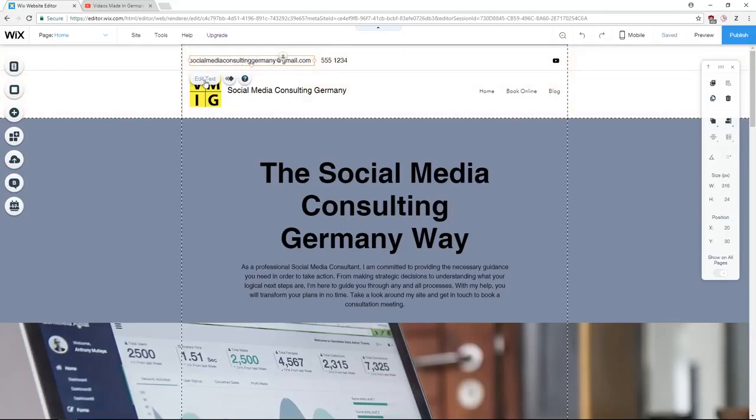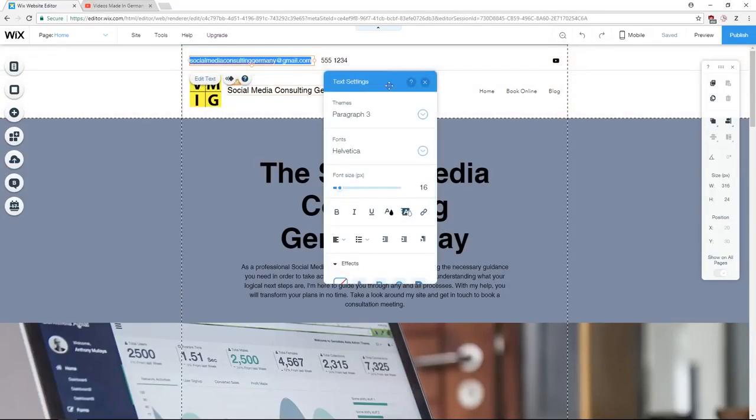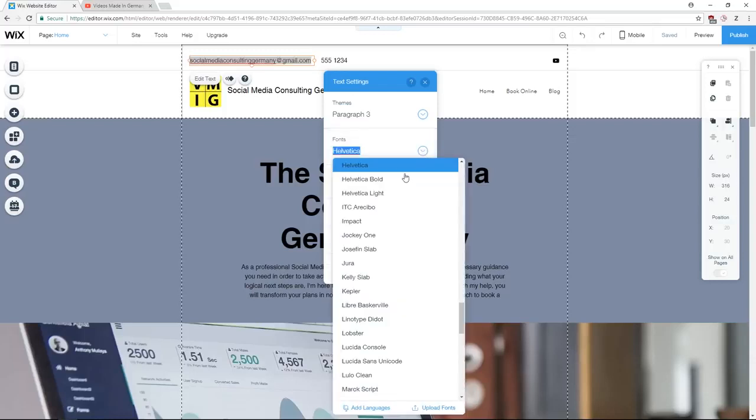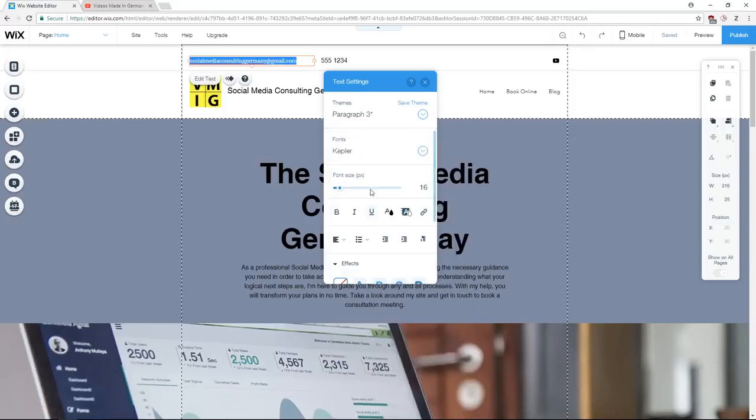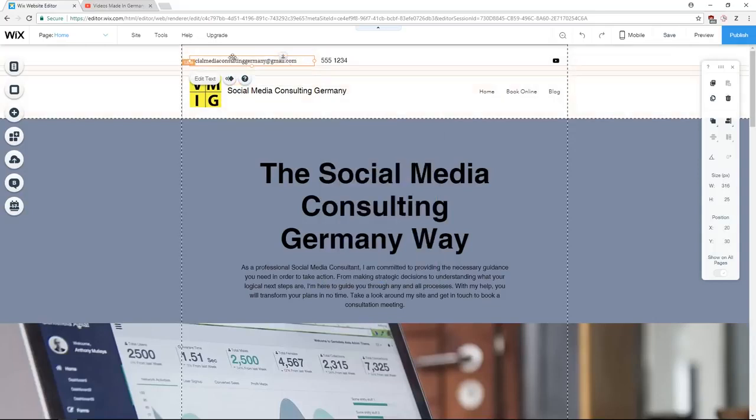So in this case, I want to change the font. I go on edit text. It will open up a new menu where I have all the options for how I can change it. In this case, we want to change the font. So let's take a different font. And just like that, we change the font of the object.